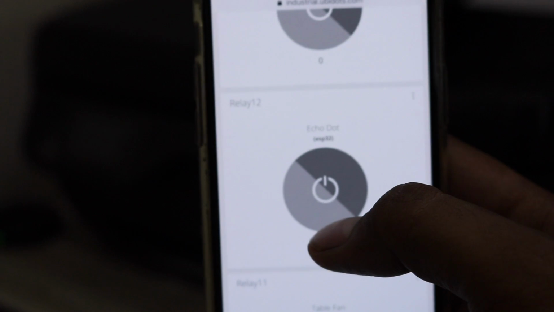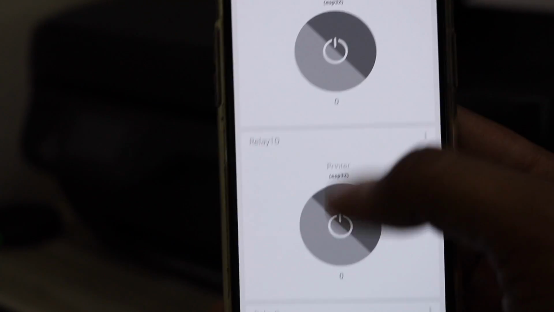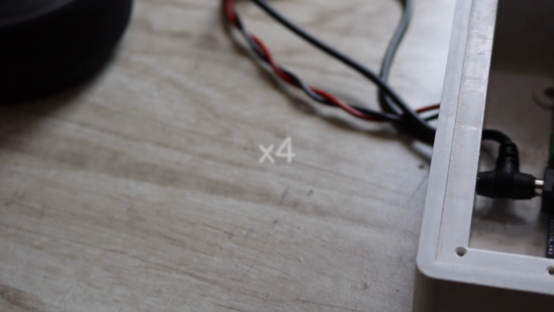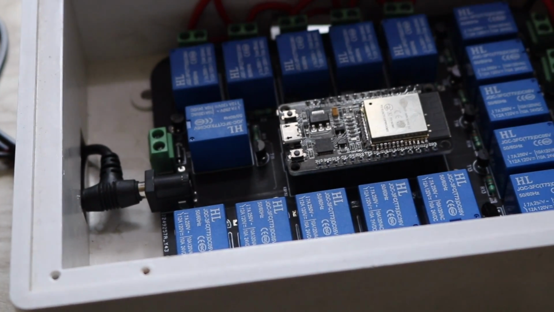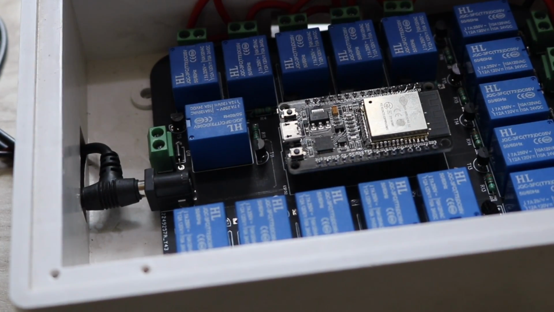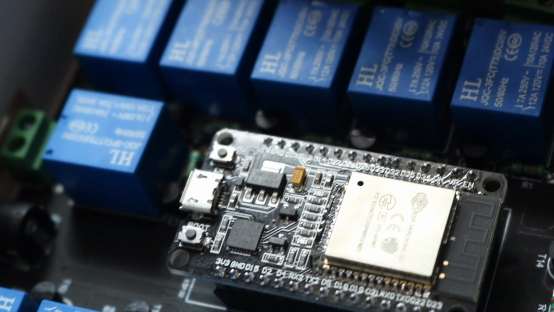Everyone, now in this video, I will let you know how to make your own home automation project using which you can control not 4, not 8, not 12, but up to 16 appliances over internet from anywhere in this world. So let's get started.